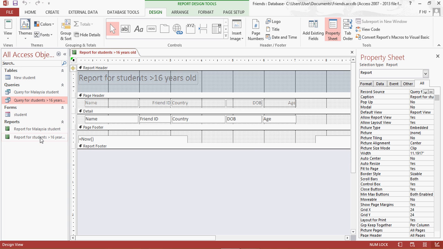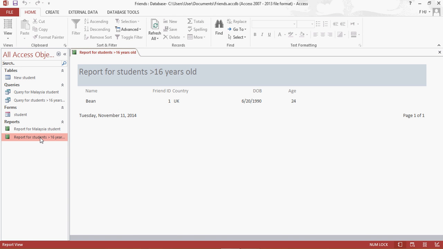This time, let's have a look at how the report looks. This is really up to you whether you want to do it left align or right align. You can do it the same way. You can always modify your design by coming to design view.